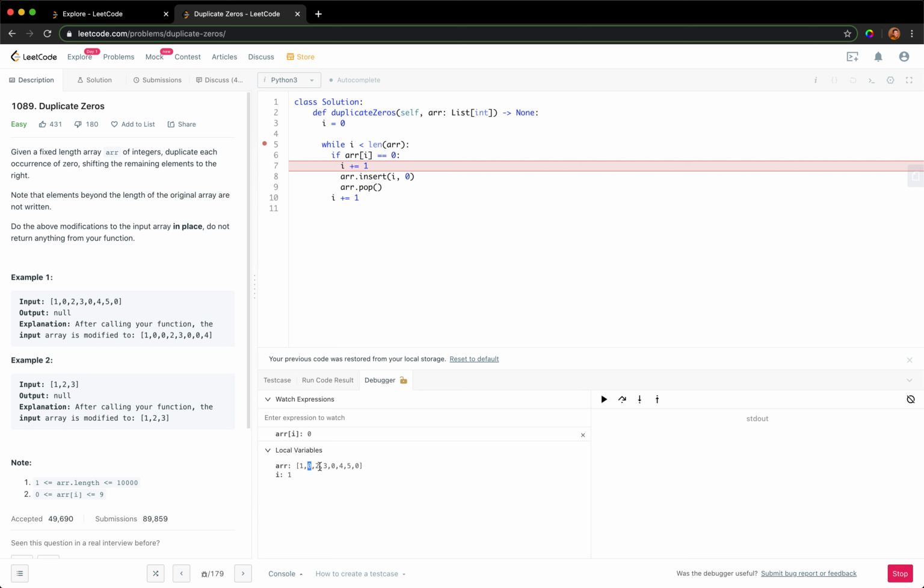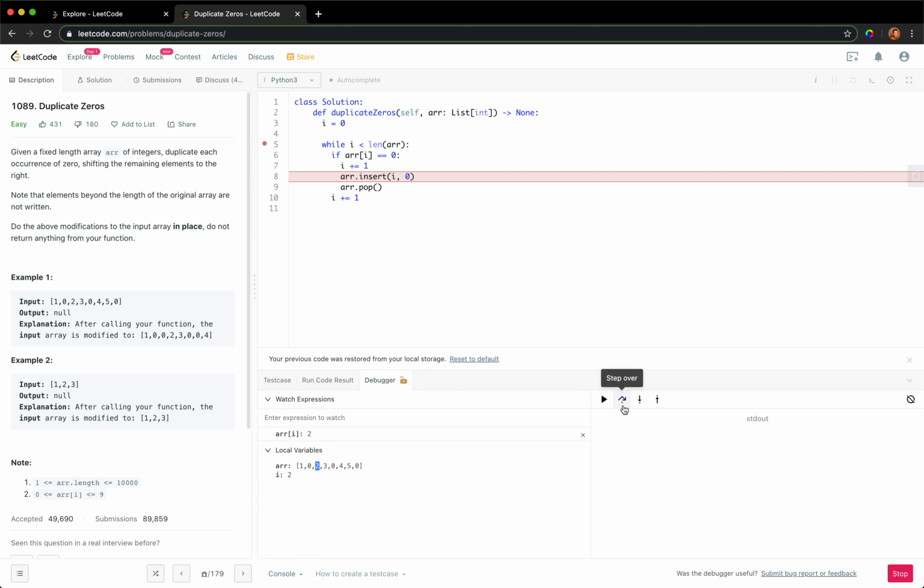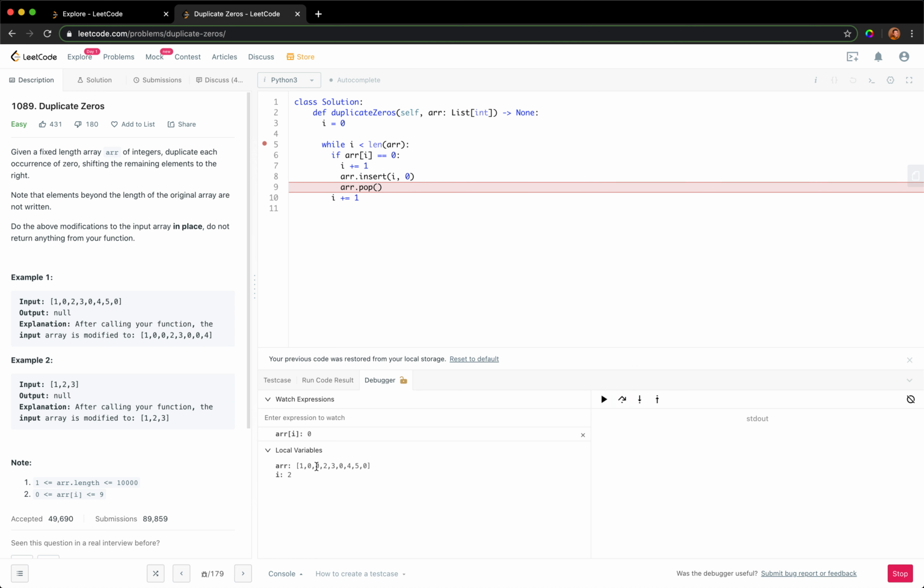i plus equals 1, basically shifting to this place here, to 2. As you can see, i equals 2. arr.insert(i, 0), so basically insert 0 in this place and then shift everything to the right, which it does. And now as you can see, arr[i] is equal to 0. And then we just do arr.pop. So then we delete that part at the end, and then i plus equals 1.